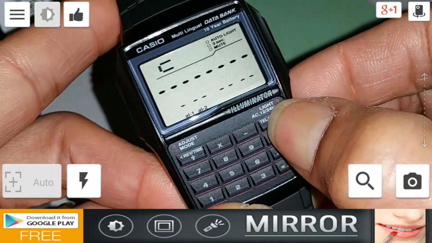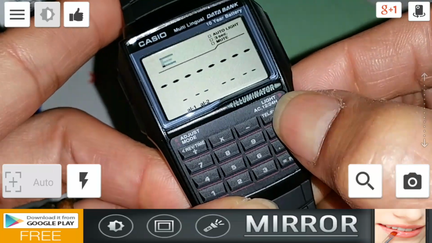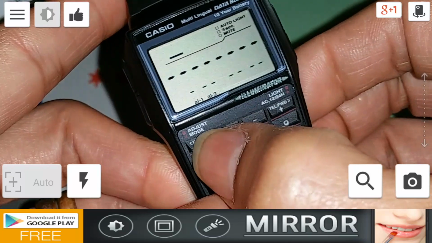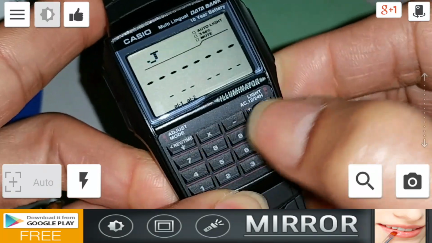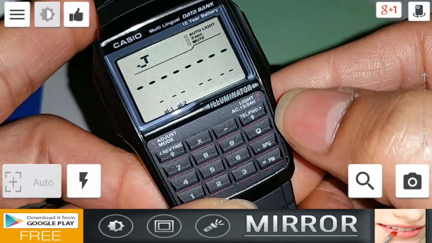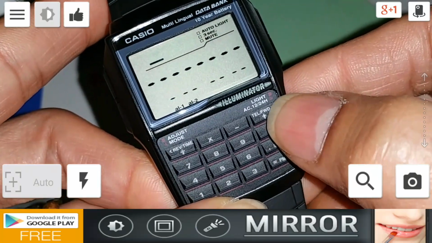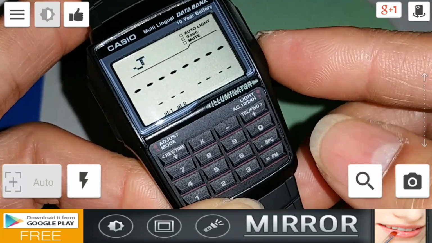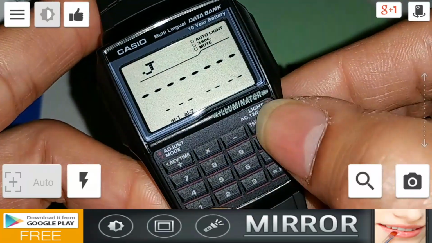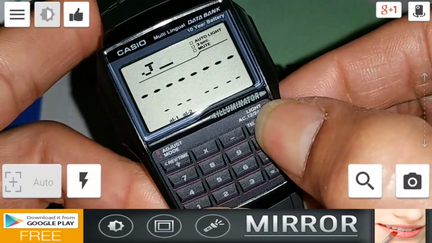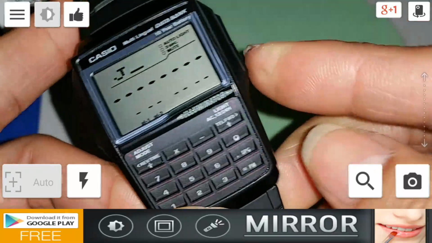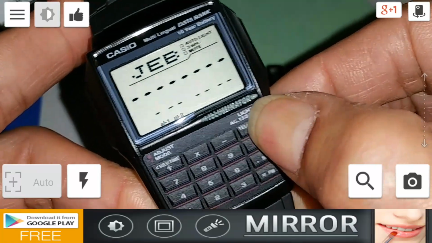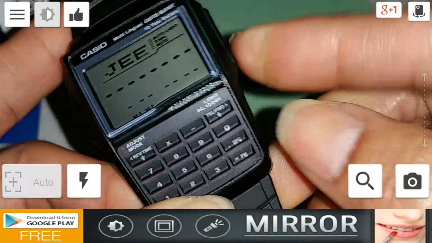So I'm going to enter Jeff. If you missed it, you can press division to go to the previous character. So J, and then you press C to confirm that and jump to the next character. E, and then press C again to jump to the next character. F.